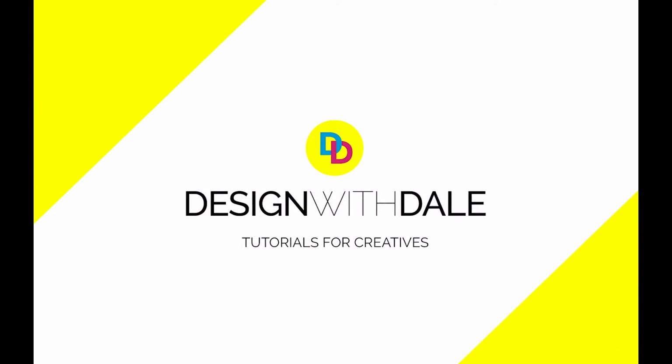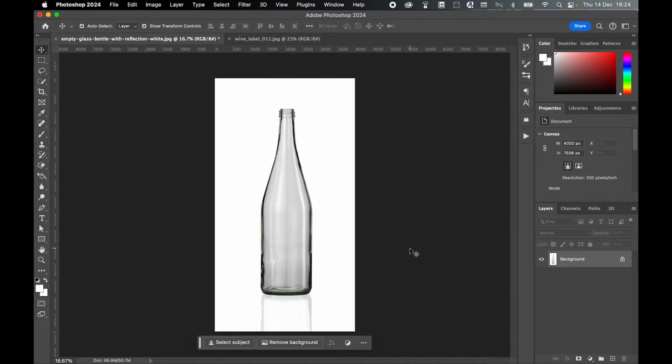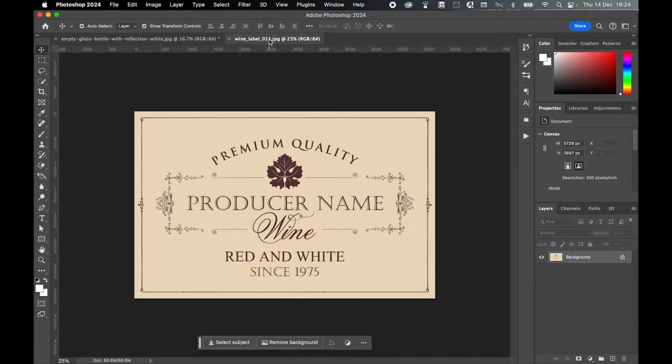Let's learn how to wrap an image around a cylinder in Photoshop in this quick and easy tutorial. If you're in version 2022 or newer, start by opening your cylindrical object file and the image which you intend to wrap around the object.